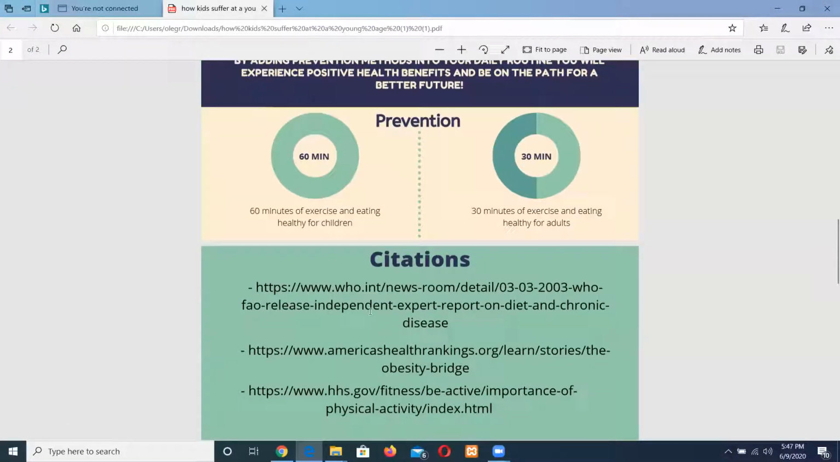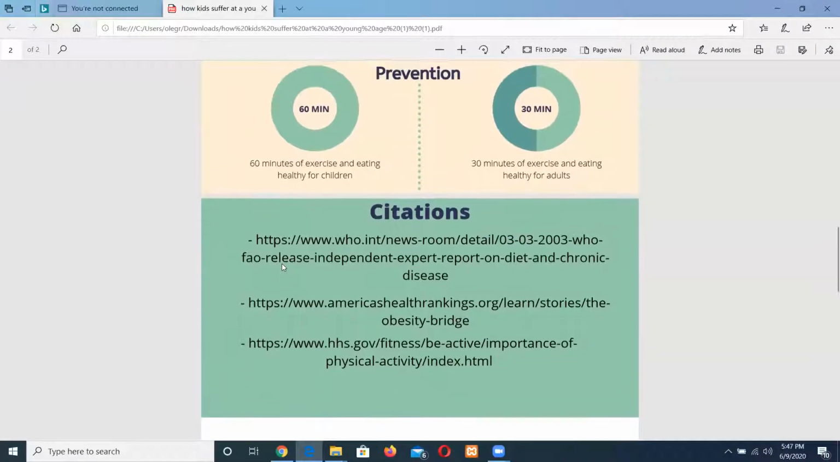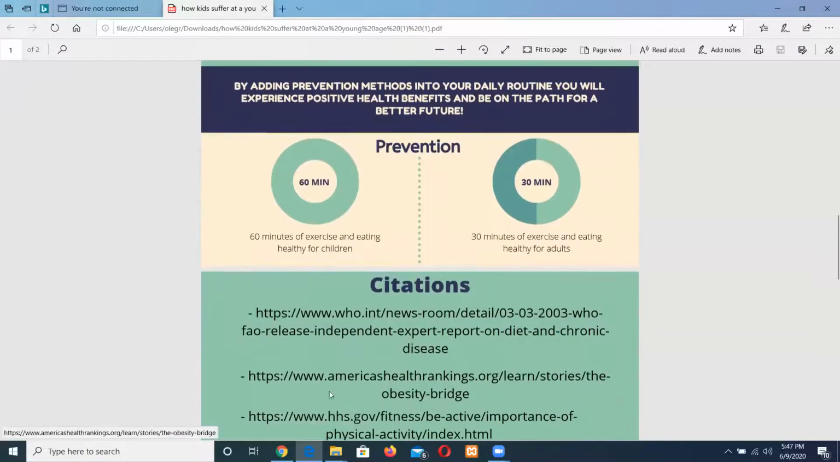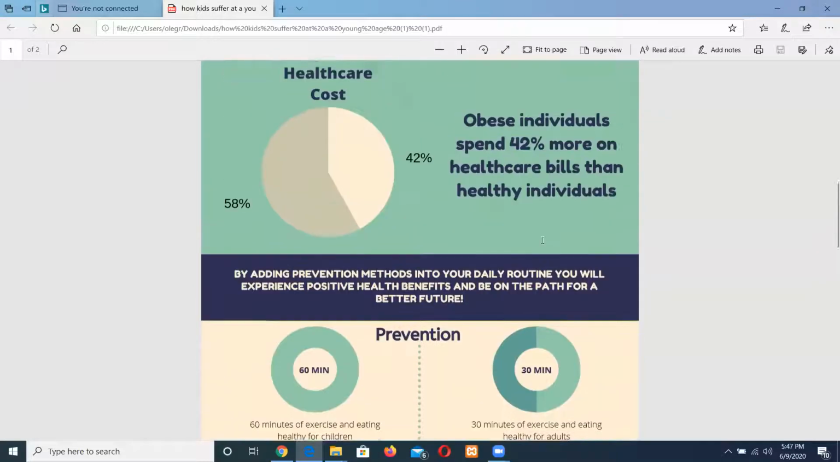Then my citations ended up on the second page. I tried to get it on the first page, but the tool that I was using did not allow me to make my infographic longer, so this ended up on the second page.